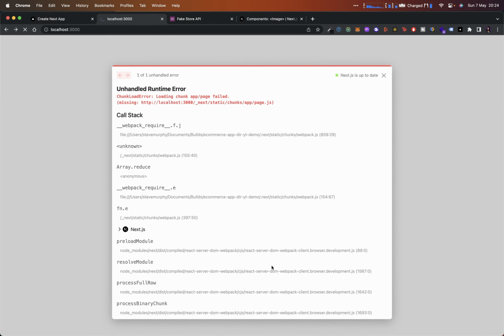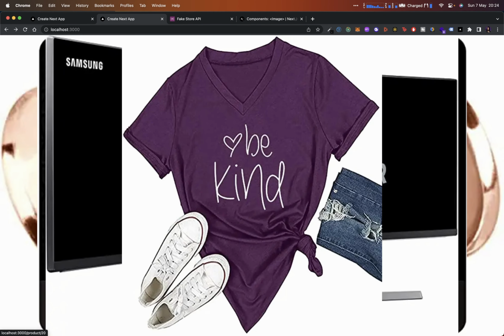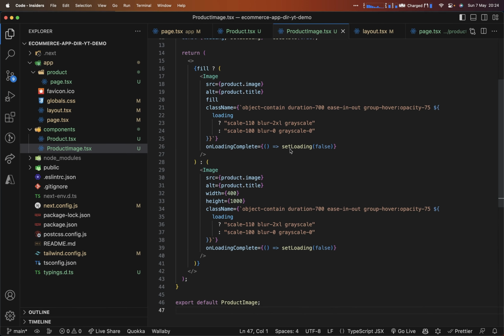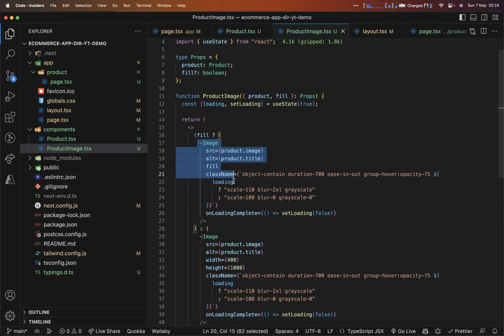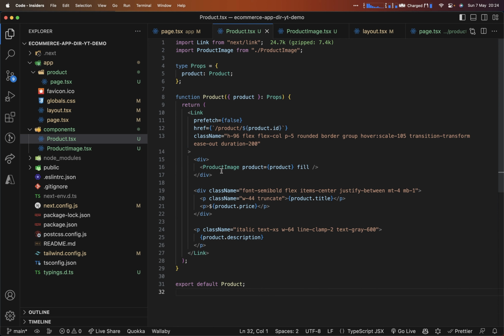And now let me just refresh the page, and we see our images. So we see this blur effect happen, but now it's looking awful. So let's actually style the surrounding div of this image. What I mean by the surrounding div is, right now it's looking awful because remember when we said fill, we need to style the surrounding div.